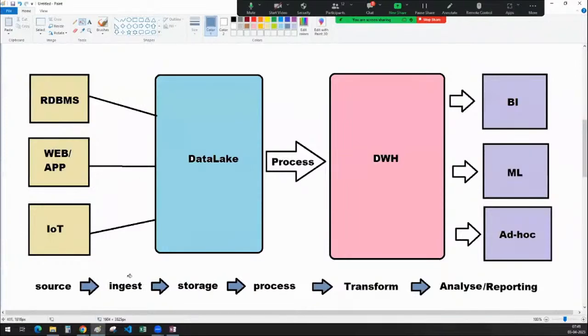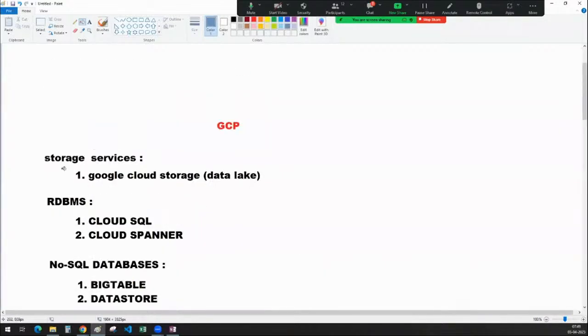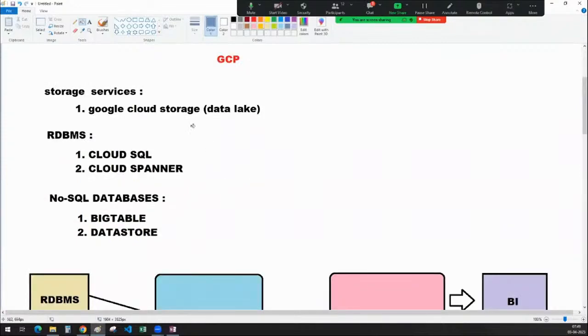Okay. Sir, for ingestion purpose, what are the tools that we are using? There are plenty of tools for ingestion purpose. People are using Pub/Sub, people are using the Kafka connector. We are going to learn Pub/Sub, guys. What about the data lake, sir? As a data lake, we are learning Google Cloud Storage, guys. In GCP, Google Cloud Storage is acting as a data lake.